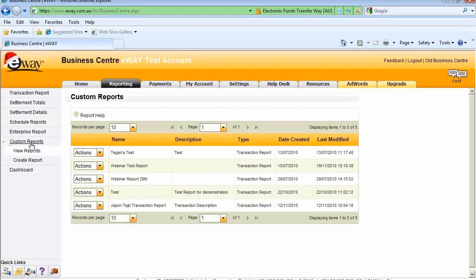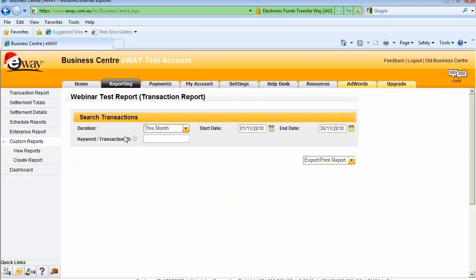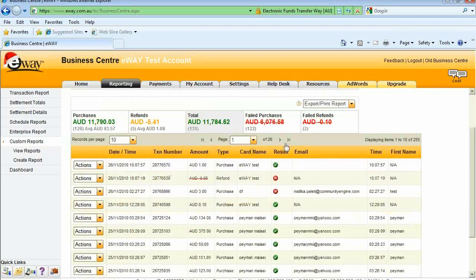You can also set up custom reports. So by default, as you saw in the transaction report, the columns such as date, time, the card name, the amount, they'll always return in the same format. You might need a different format for your own report. So let's have a look at this report. And you can see we have all the usual format here, so all the normal columns, but we've also added the email, the time, and the first name of the customer to the report as well.